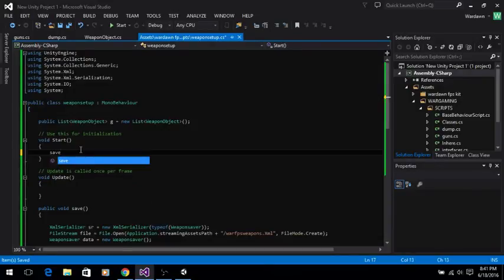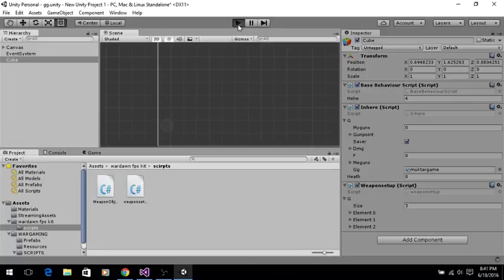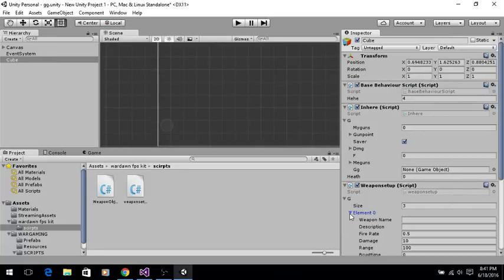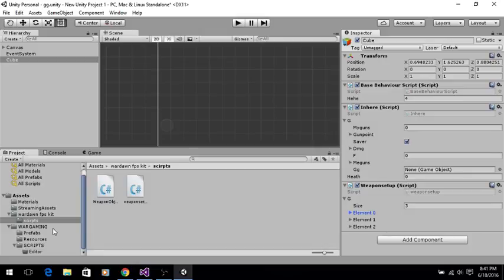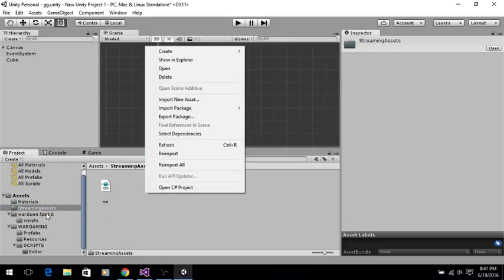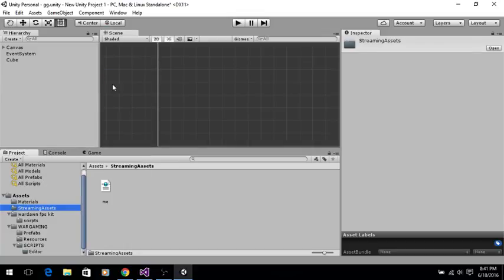And we will go save, and go back into here. It shouldn't compile that long. Okay, no display, so it doesn't do anything. That's fine, we don't want to do anything. Now let's go into stream and assets. And it didn't show up because it's silly like that. And there we go.